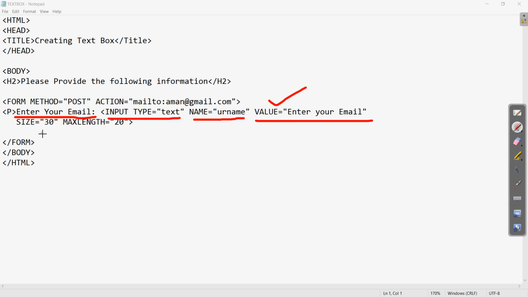Okay, and size and maxlength we have just discussed: maxlength is the attribute for the number of characters, and size will be controlling the size of that text box. Clear? So let us save this program and try to run this.